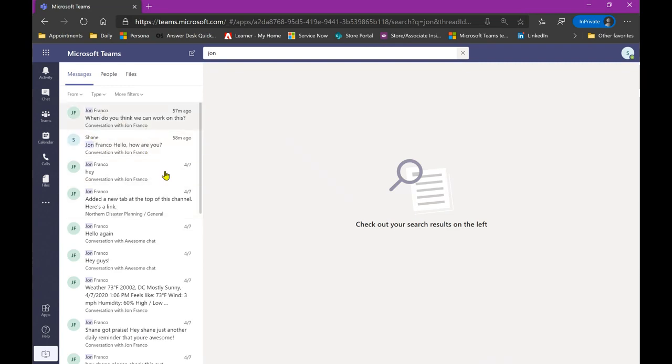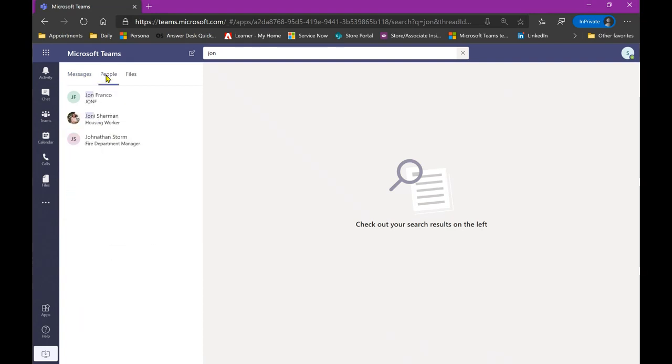So you can see this is going to be search for every instance of John within Teams and the chats I have access to. But if I click right here, it'll actually give me the list of people it thinks I'm looking for. John's right at the top, but then we have Joni under that, and then Jonathan Storm in case it thinks that I didn't spell it correctly.